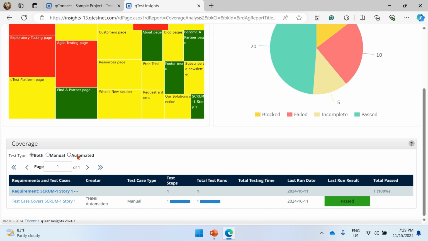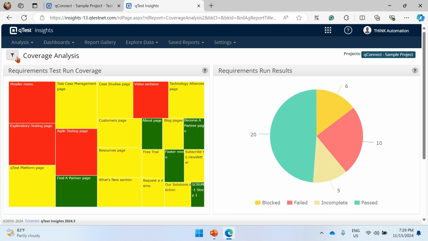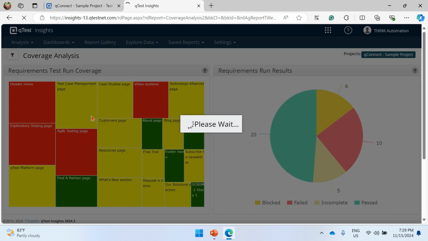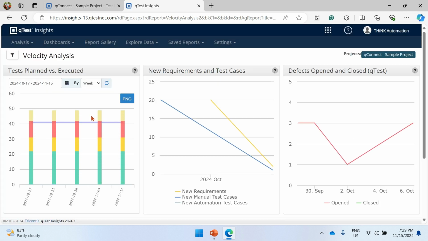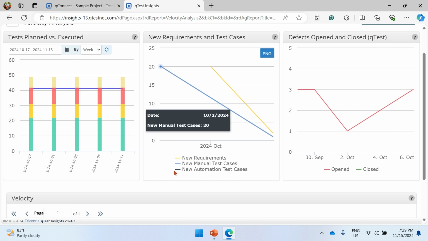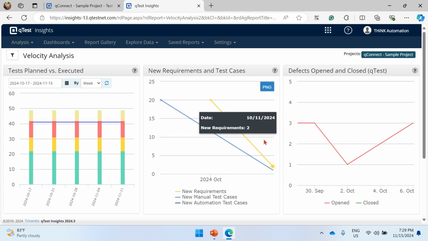So you can always go ahead and put in a filter to see how many automation test cases passed or failed, similar to manual test cases. Specifically, if you're integrating with Tosca, this will be more helpful for you. The next report will be the velocity analysis report. This will give you details about individuals. For example, a test manager or test lead can track how much is planned and how much is executed, those kinds of velocity metrics.